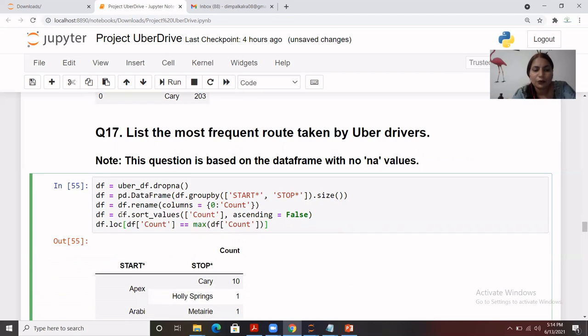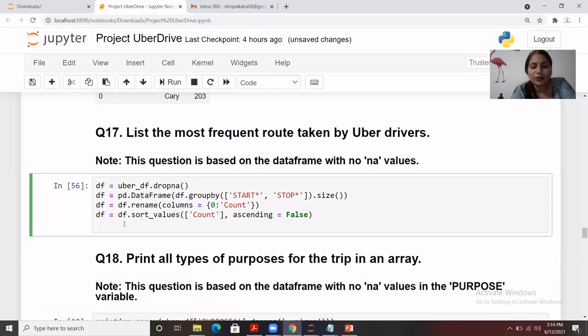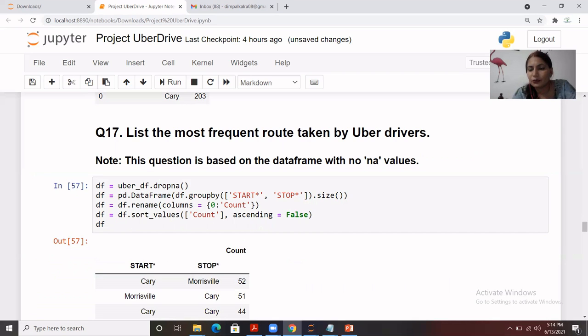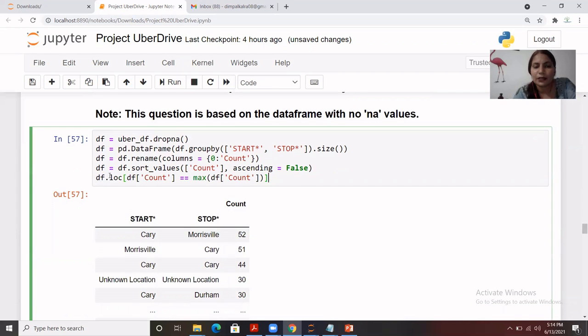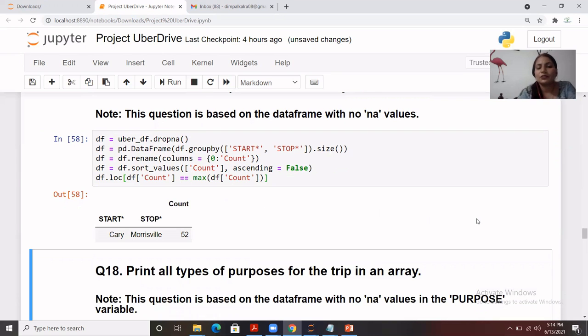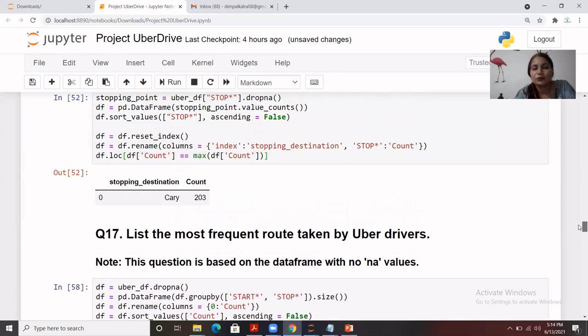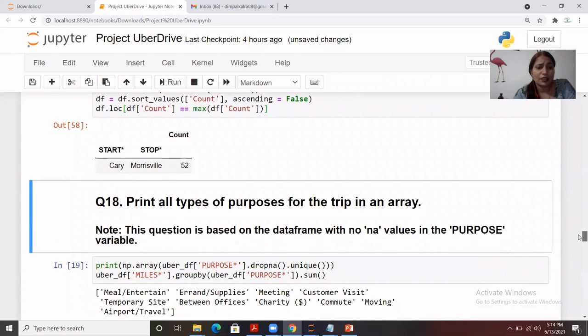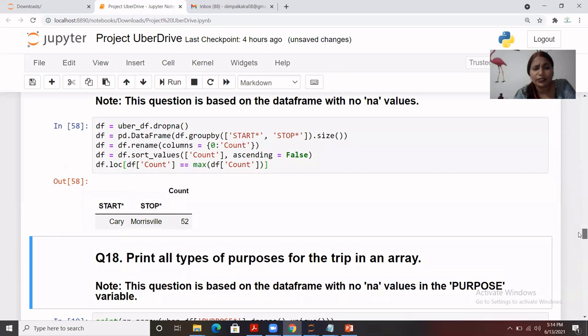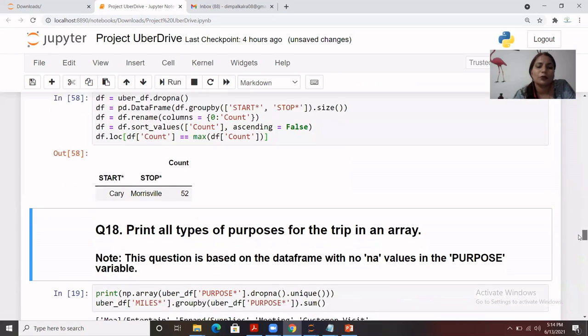The next step we followed was sorting all the values in decreasing order. Let me run DF here. So here it is, 52, 51, all in decreasing order. And we found the max of that, which is Cary to Morrisville, and the count is 52. So this is the most frequent route taken by Uber drivers. I hope it's clear to you guys. You can try it another way, the least frequent, or in decreasing order you can find the top 5 or the least 5, least 2. It's up to you how you want to get it.